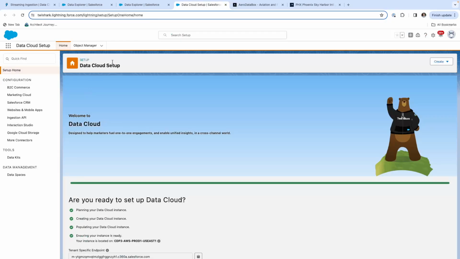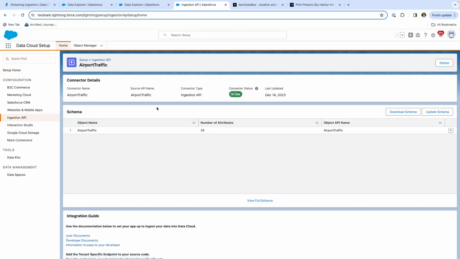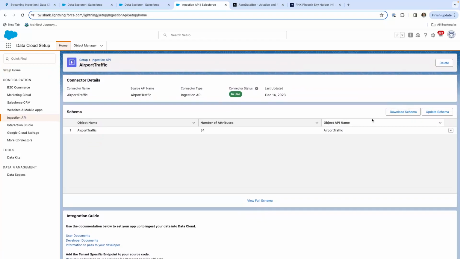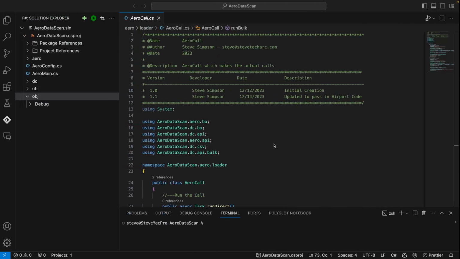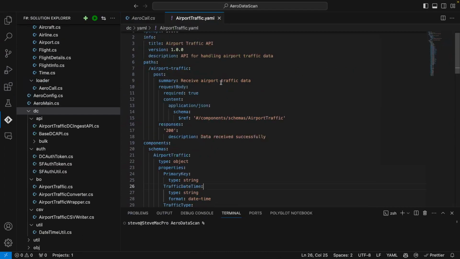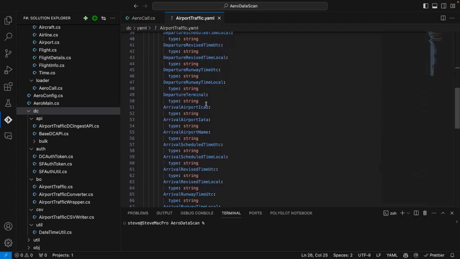Now in the past video, I showed that you would go to Data Cloud Setup, go to the Ingestion API, and I configured an airport traffic object, created it here, and uploaded the schema. As in the previous session, I generated a YAML file. Here is a YAML file, which is a definition of an API, and I generated and built this up.